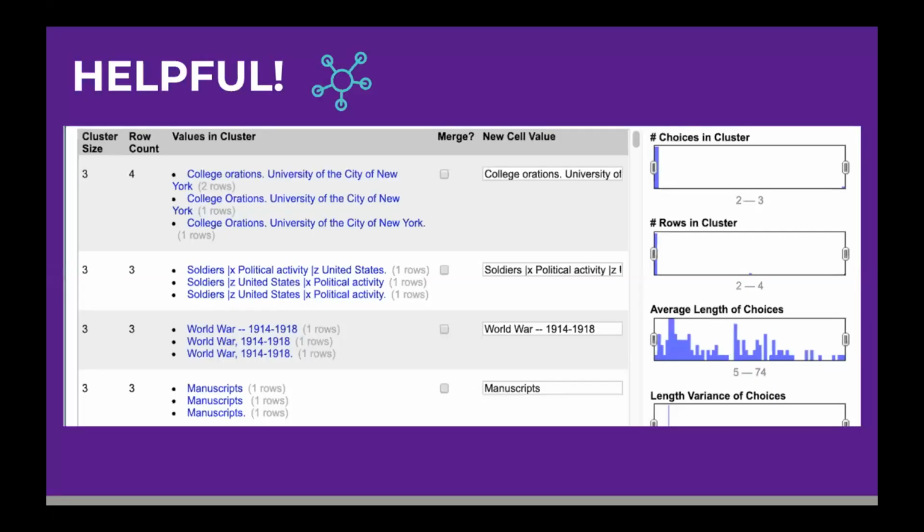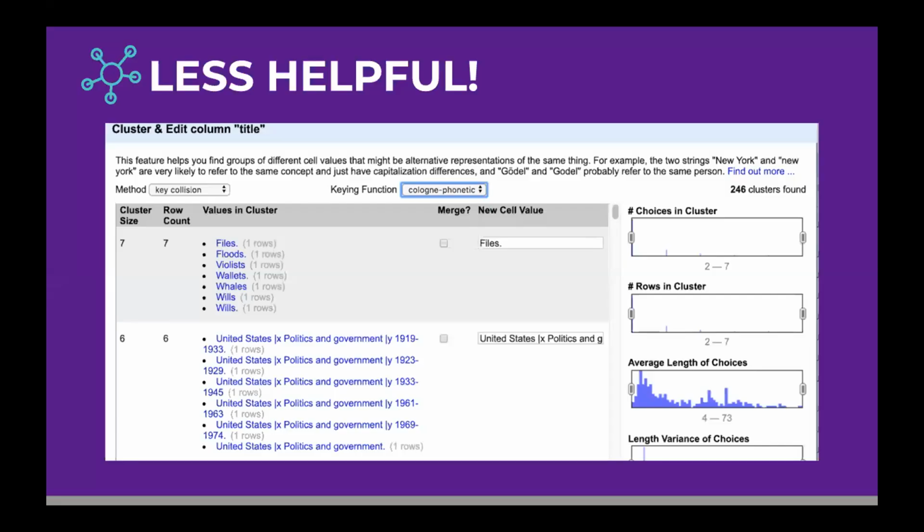OpenRefine has a few clustering methods and algorithms, some more conservative and others more liberal. I'd recommend you start with the default, which I believe is the key collision method using the fingerprint function. Don't worry, you don't need to know what those are or what they do. But that's a pretty strict method. So here are some of the results from this method, which look like the kind of duplicate values I want to catch. But I would encourage you to play around with the different clustering methods available.